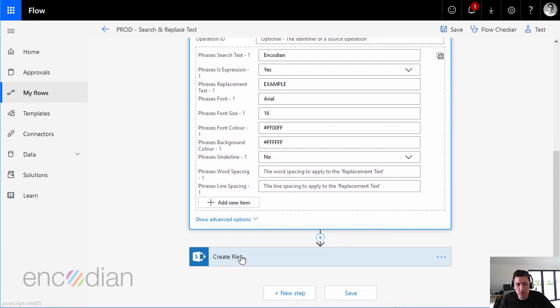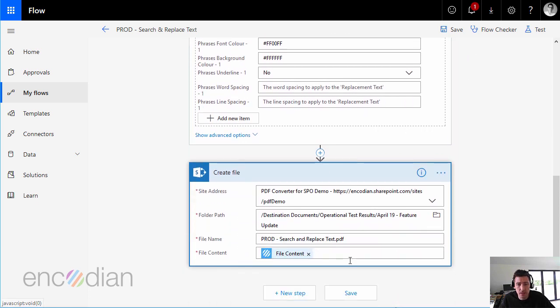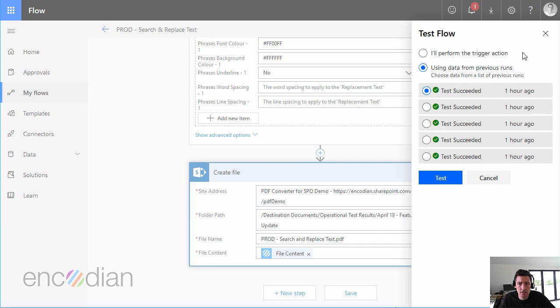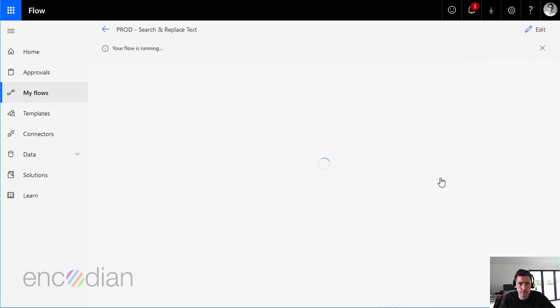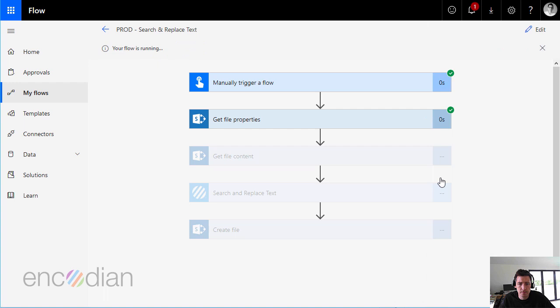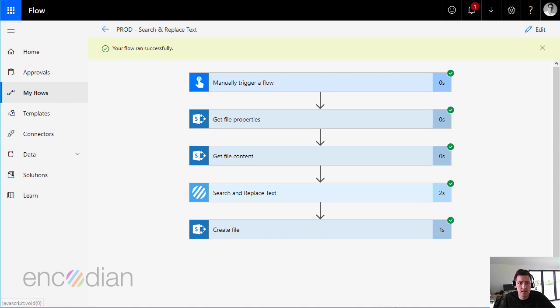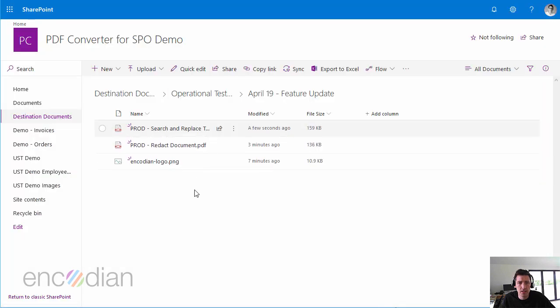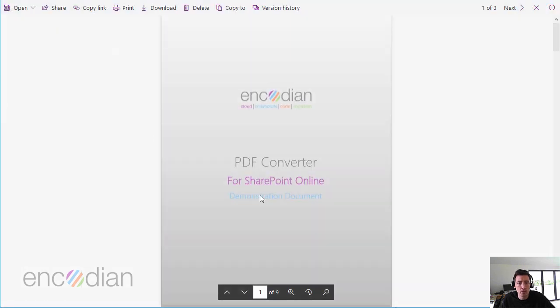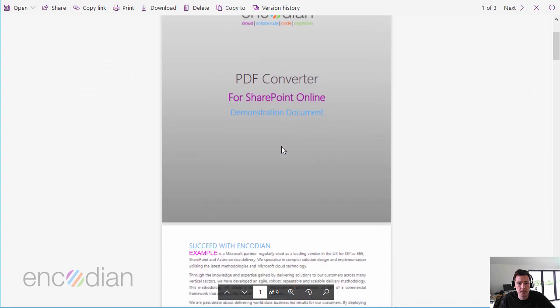I'm simply going to test this one. As before, we're going to upload the document into SharePoint. So let's give this a test and see what it looks like. And that document's been processed. I'll jump over to SharePoint, and we can see our new document for search and replace text is in there, and I'll just click on that. And hopefully we'll be able to see some of those changes.